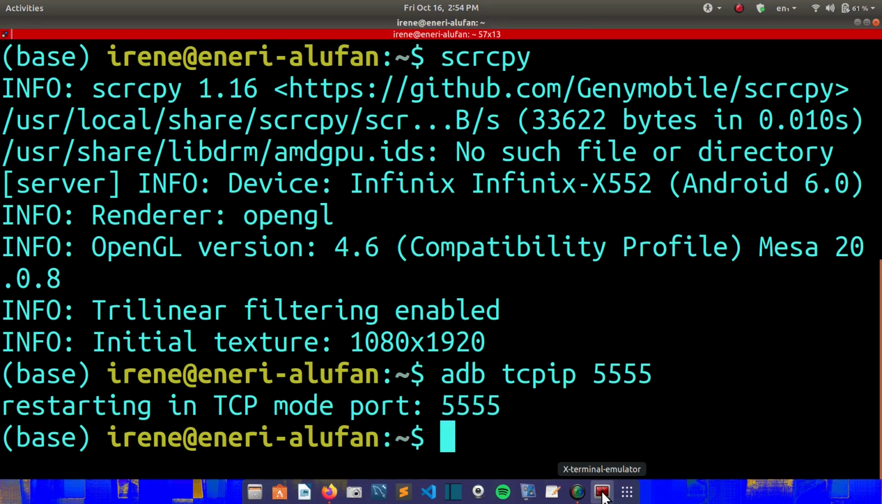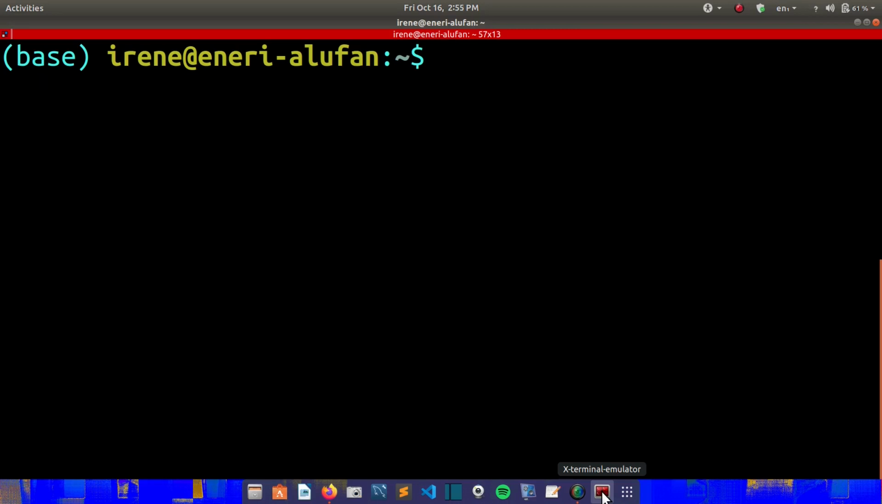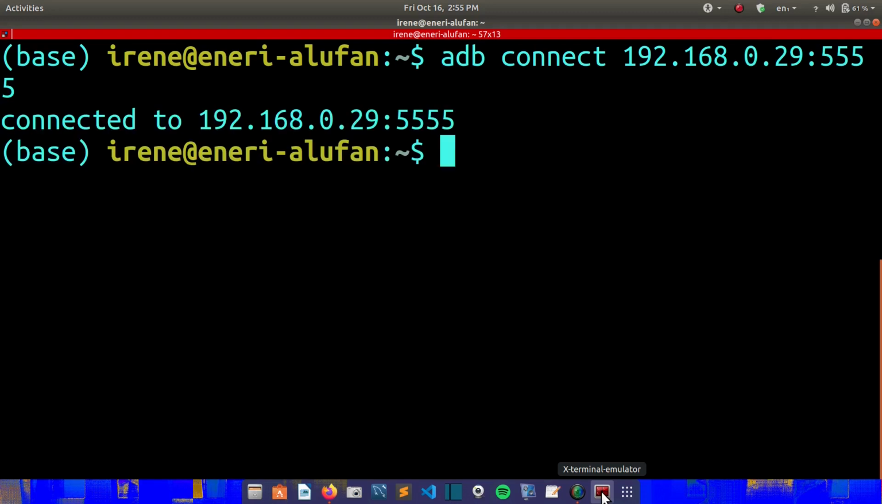You unplug the USB. You will connect your device using adb connect, and then your IP address, and then the port number, which was 5555. And then you hit enter. It will show it is connected, and then you will run screen copy as usual, and it should work.